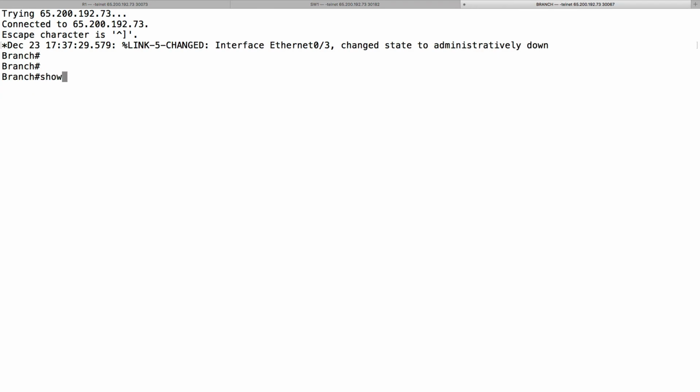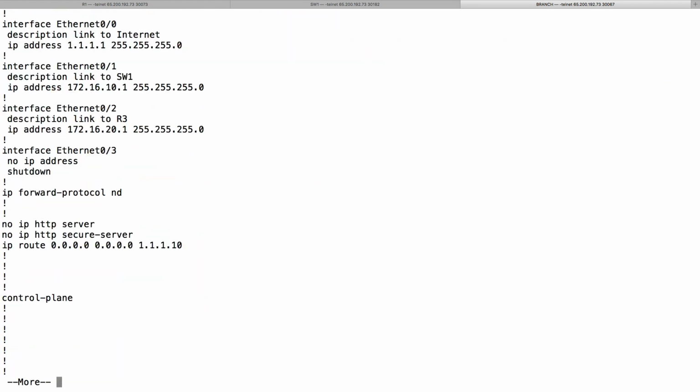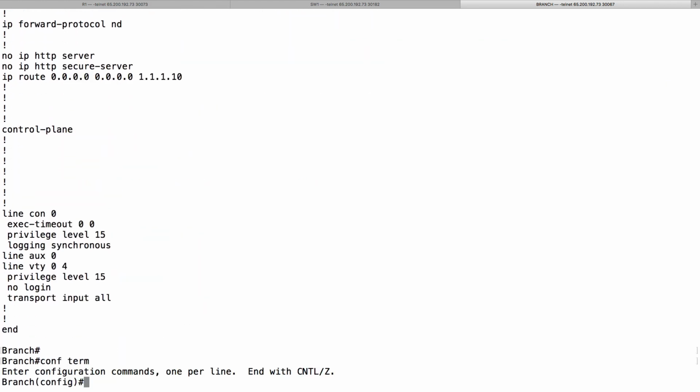Let's do a show version just to see what version of Cisco IOS we're running. Running 15.2(3)T. And if we want to, we could look at the running configuration. Let's go into global configuration and let's start to configure OSPF. I'm going to say router ospf. And I'm going to give a process ID. I'll just say it's 1.